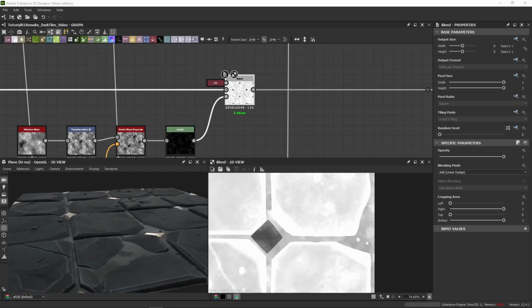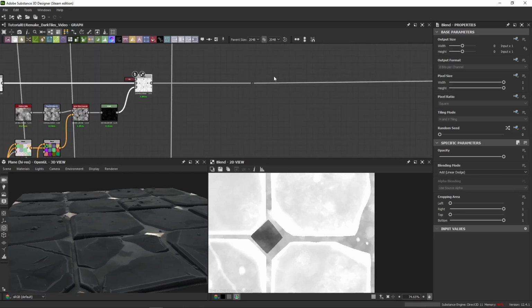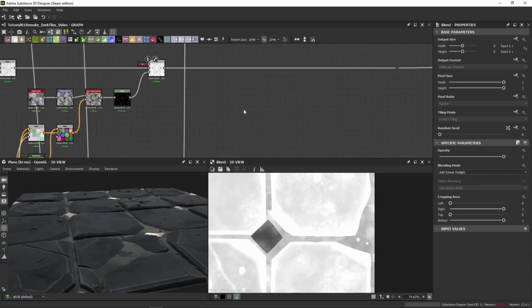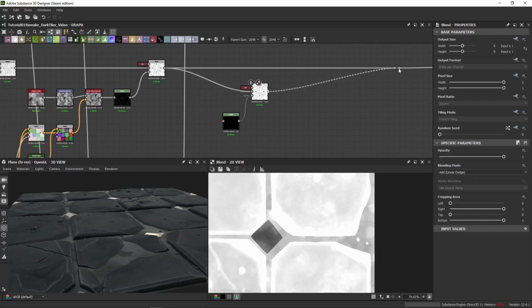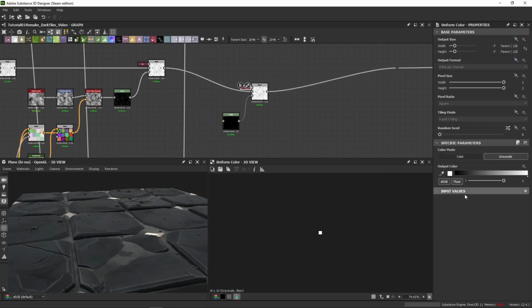Okay. Now I need to copy this. Now for the next part, we're almost done with roughness, guys. Maybe another 10 more minutes if we pick it up. Plug this guy in here as usual. Boom, boom, boom. This guy is a white grayscale. Remember the sizing.